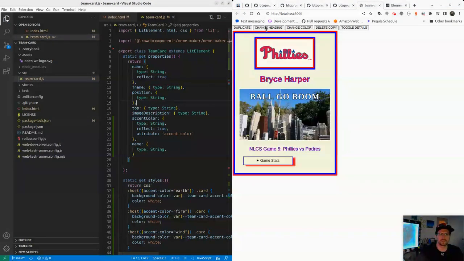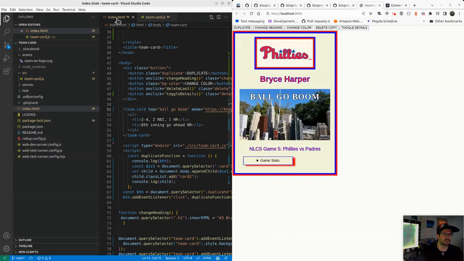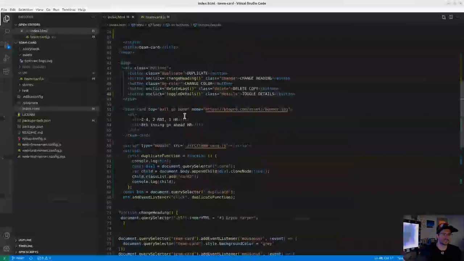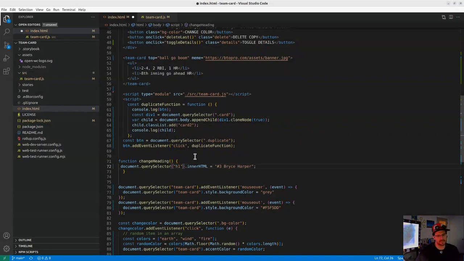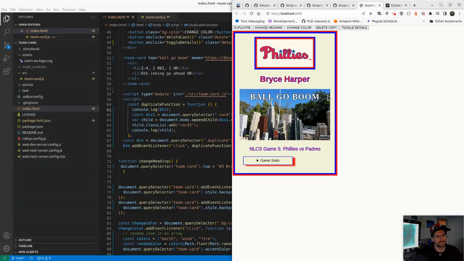So changing heading, I believe, is another one. It's broken in a similar regard, but now that we have this as a variable, and changing heading, we're not targeting that H1 anymore. So this code actually gets a lot more simplified. .h1 wouldn't work anyway. If you wanted just the tag name, it'd just be the H1. So team card, I can now just set top directly on here, so that now when I do change heading, it makes it Bryce Harper, right?